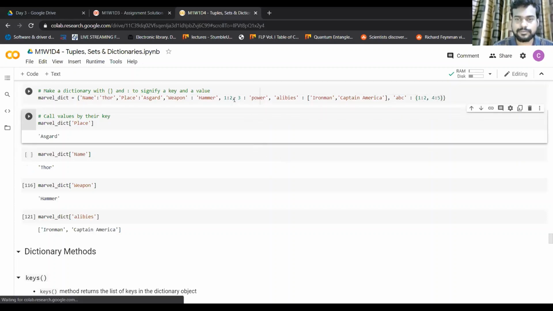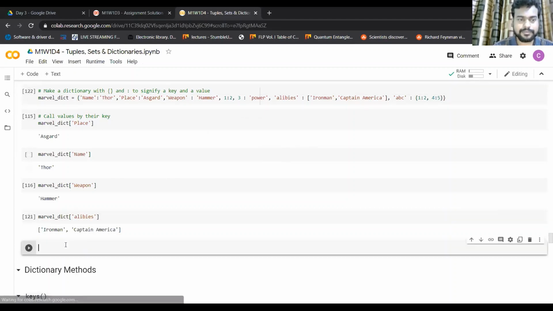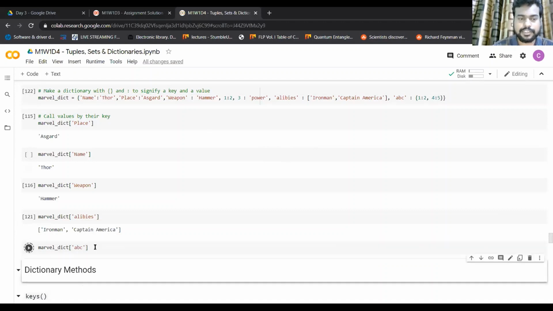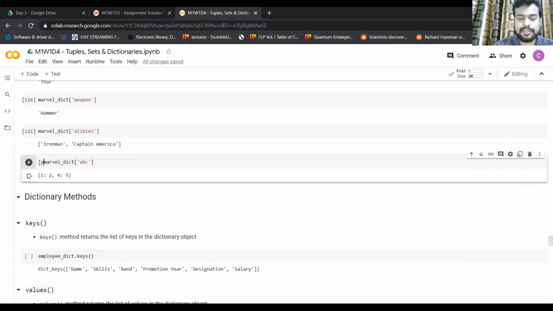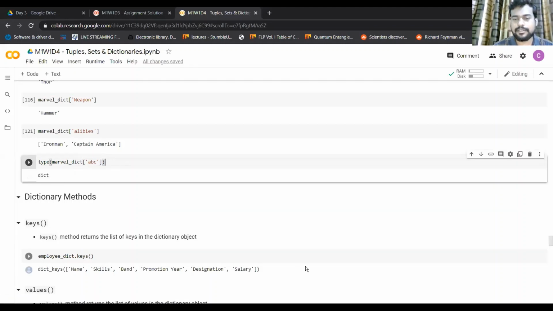So what is the value corresponding to this key? This is a dictionary itself. You can find the type by calling the type function here. So this is a dict.